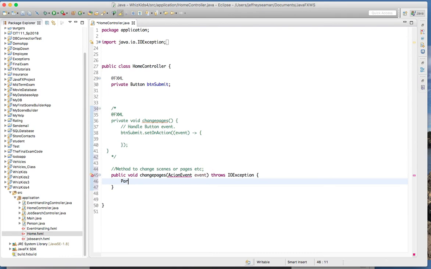Now we're gonna have parent. What's the name of this page? I'll call it job search view. You guys could call it something else. FXML loader dot load, and then we want to get the class, and we want to get the resource. Just hit enter there, and that's where we put our FXML in. So I'm going to put in my example, job search dot FXML.